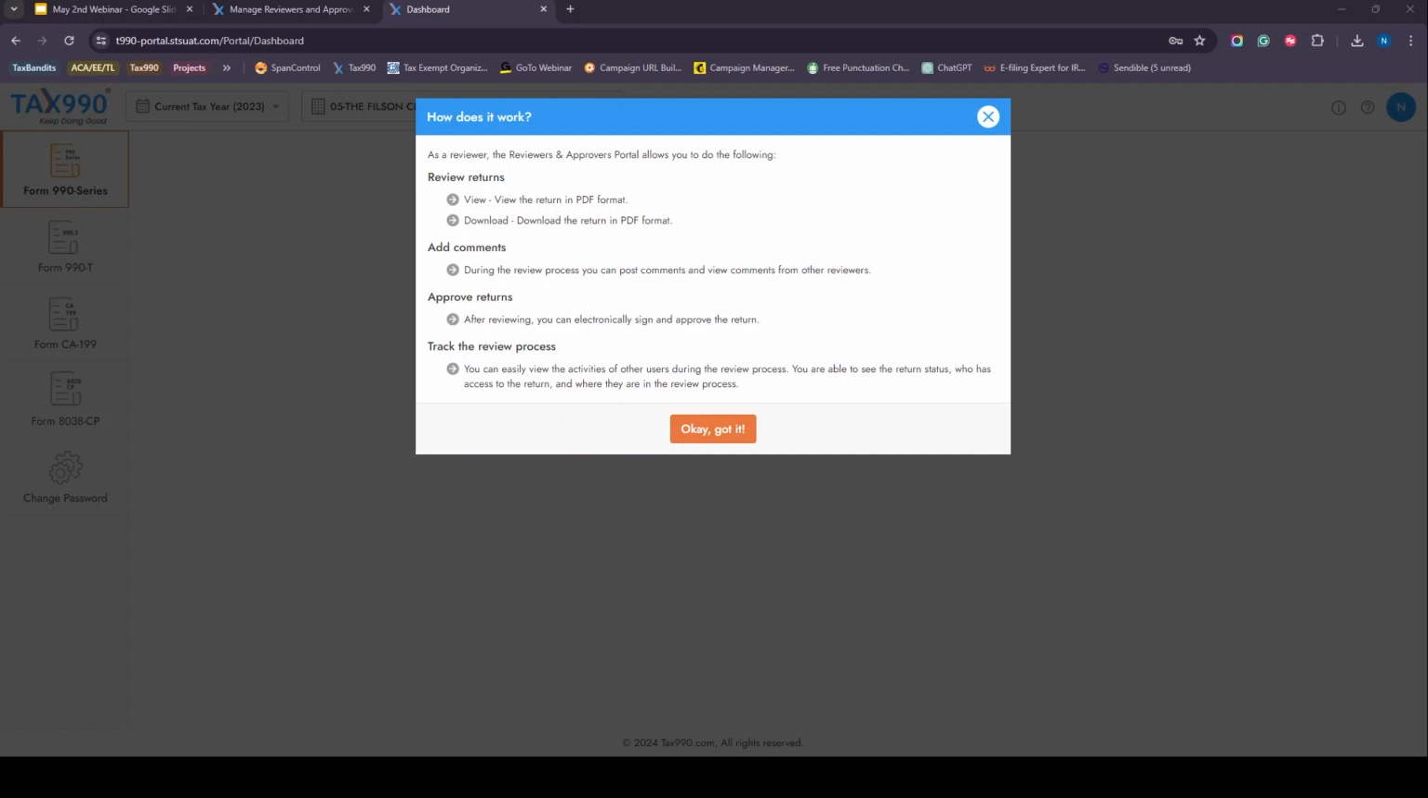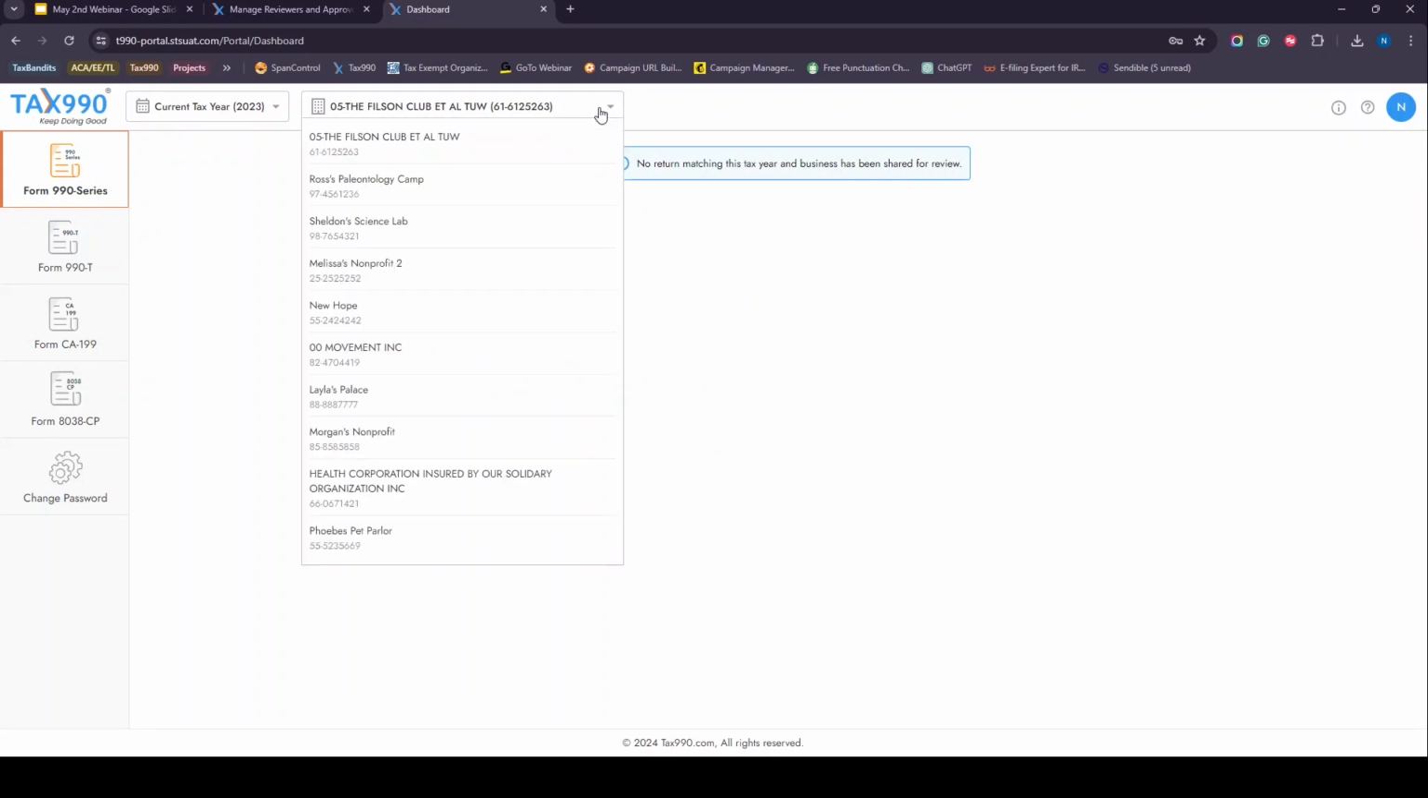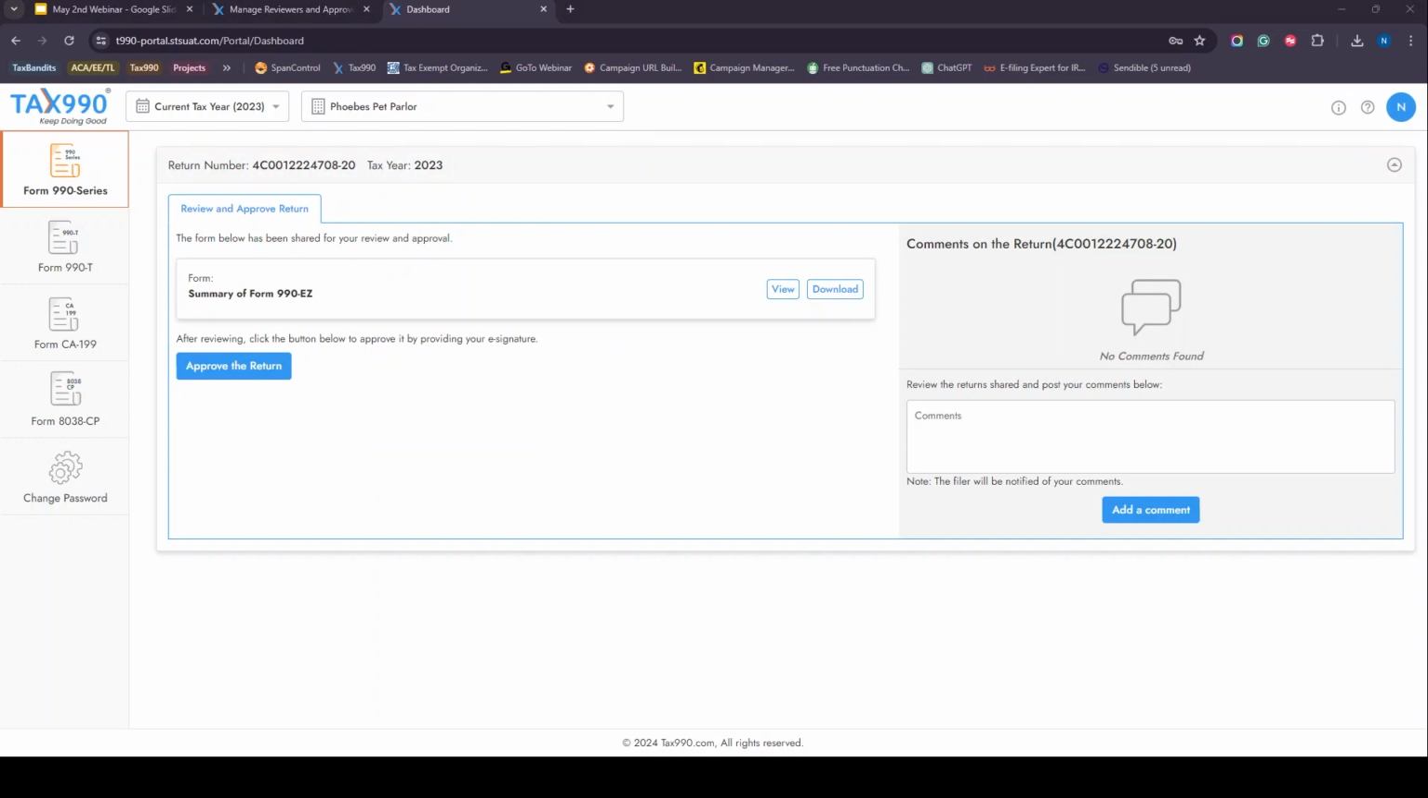It'll just explain the process for the review and approval. So you'll just click, okay, got it. Now we're going to find the form in reference, and we'll confirm that the form and tax year match what we received in our email, and be able to review a PDF copy.